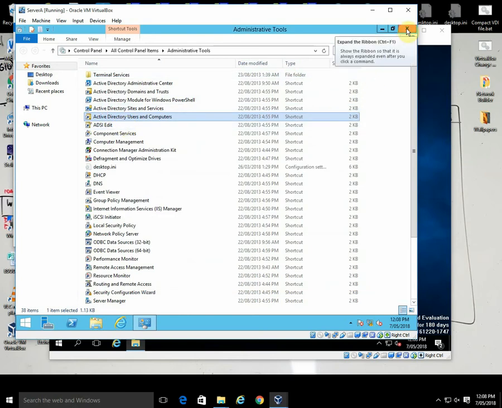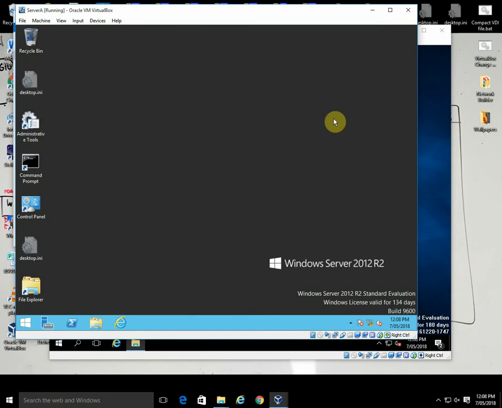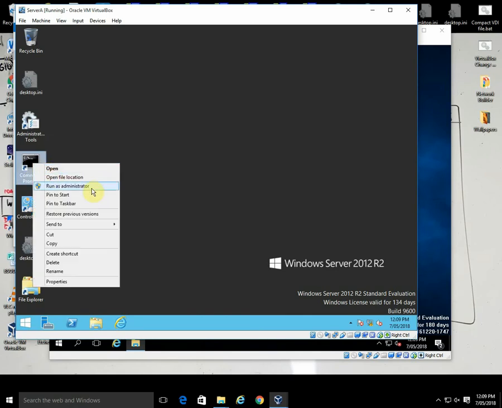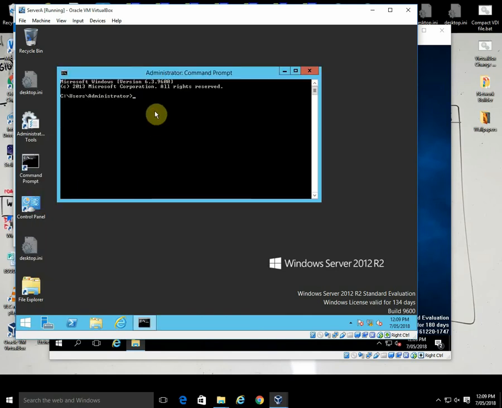So the other thing that we probably should do is, if we run this as an administrator, after you've made a change to your group policy, you normally need to do a gpupdate /force, and that will force out the group policy from the server to all stations.